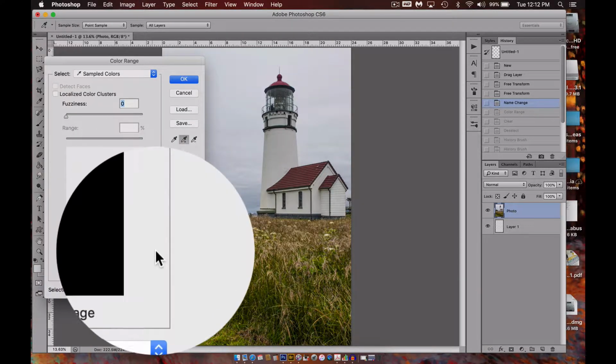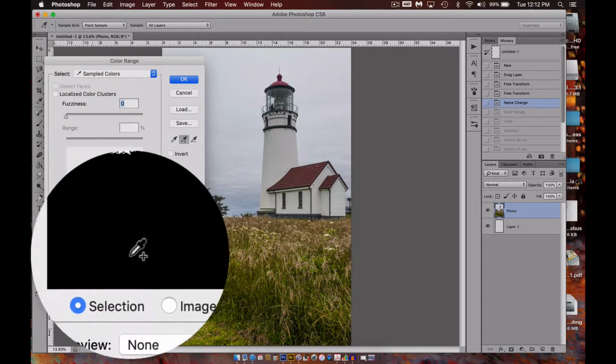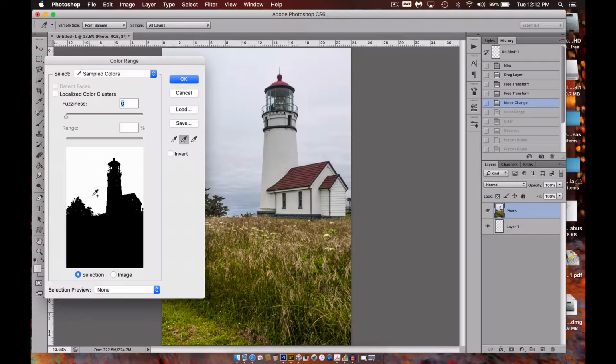So if you look over here, here is my image, and you can see the majority of my sky has been selected. The rest of the photograph is black, which means it's not selected. I'm going to press OK.